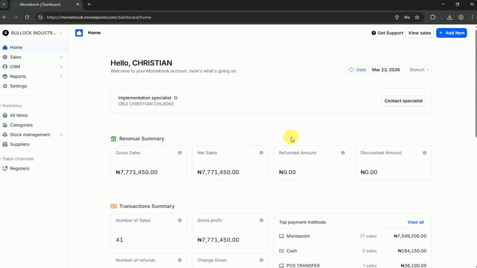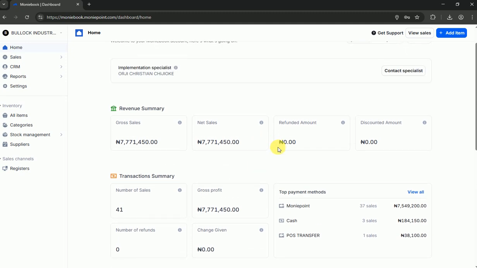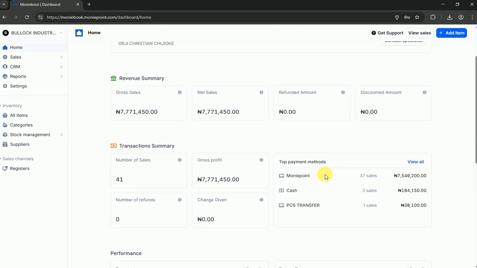Shout out to this business, which is doing marvelously well. This is how to make use of Moniepoint. They are logging their payments accordingly. The ones meant for Moniepoint are logged through Moniepoint, the ones paid through cash are logged through cash, and the ones paid through POS are logged through POS. This is a sample of how businesses should be using Moniebook.